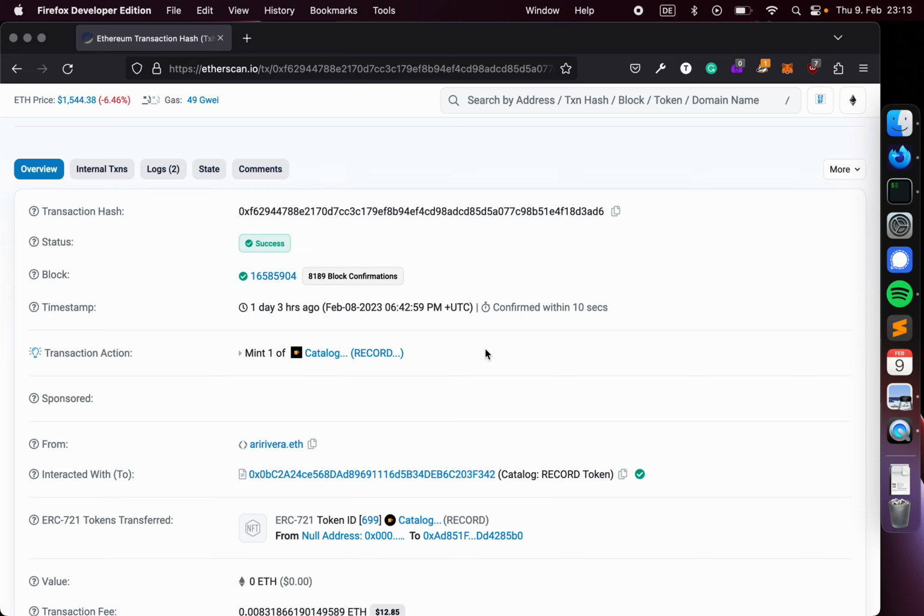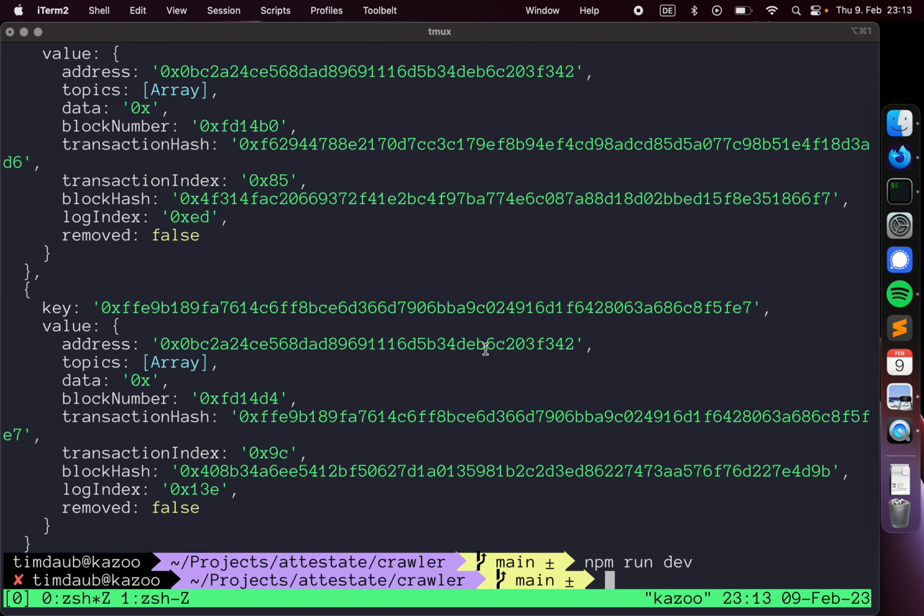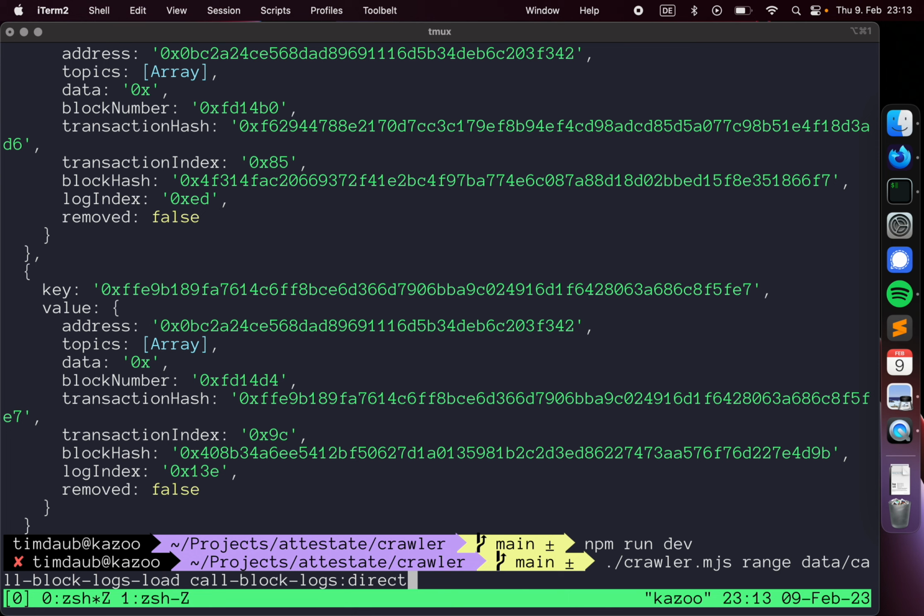I wanted to share a program that I've been working on called the Attestate crawler, and it's actually running here in my shell right now. It's essentially a crawler that allows you to download any kind of on-chain data really rapidly. That data is then stored in LMDB and you can query it.